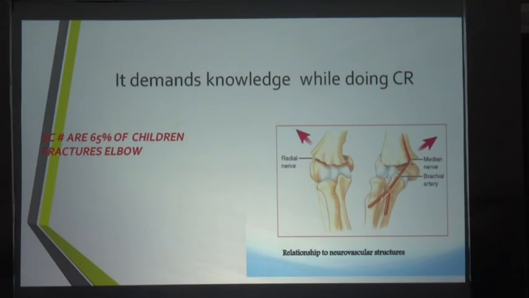So the first thing, it demands knowledge. If you are doing closed reduction, you should know where the soft tissues are. You can see the problem here. The radial nerve is on one side, and the median nerve and brachial artery on the other side. And invariably, the anterior leaking of the proximal fragment lifts the artery, damages the intima, and makes a temporary or a permanent blockage. Permanent is rare. I have had to operate only one case till now, out of 20,000.